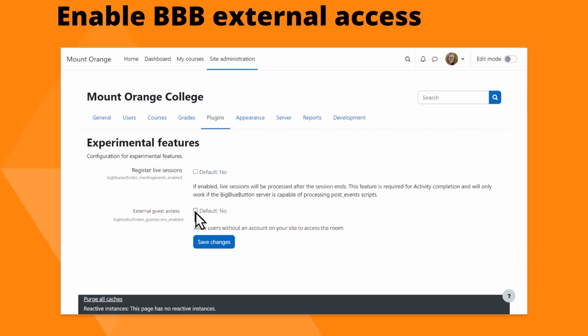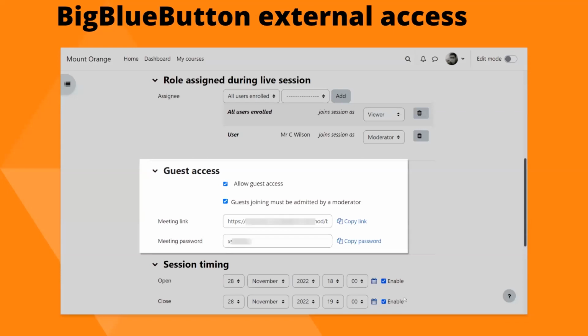And what that then does when teachers go into their courses and they want to add a Big Blue Button activity. So this screenshot shows you what a teacher sees in a course, guest access. This now opens up a guest access section.